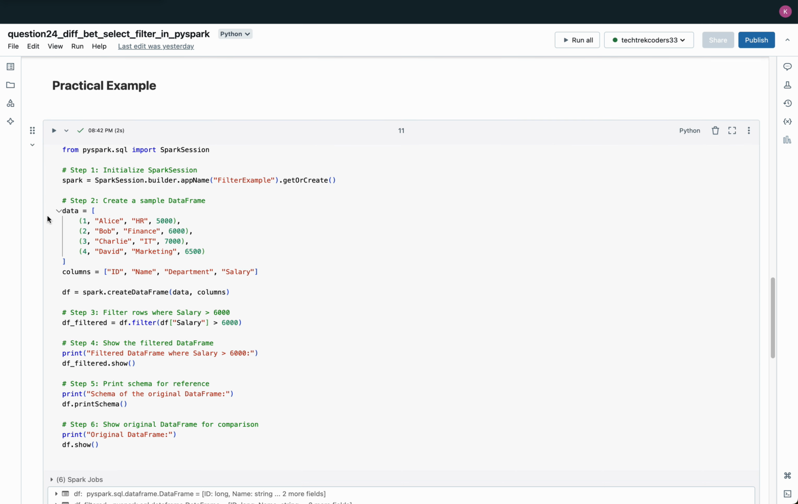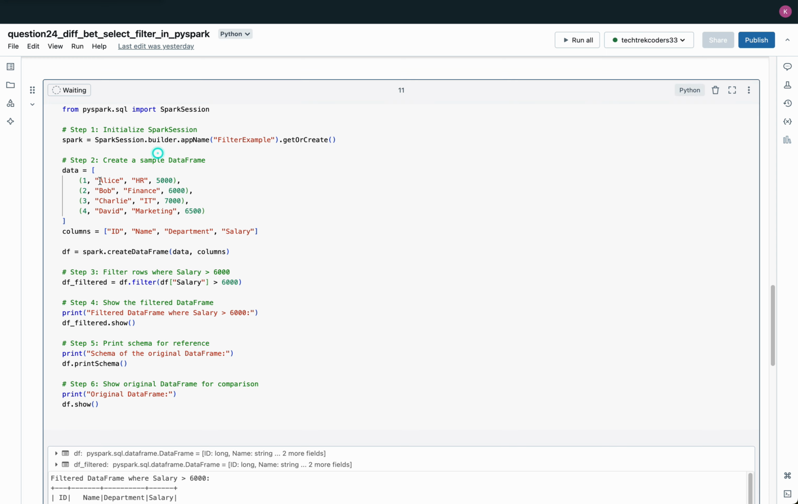Practical example. This example illustrates how to use the filter method in PySpark to filter rows in a data frame based on a specified condition. The filter method allows you to extract subsets of data by applying logical conditions to the rows, focusing only on the relevant data for analysis or processing. Let's break this down step by step.